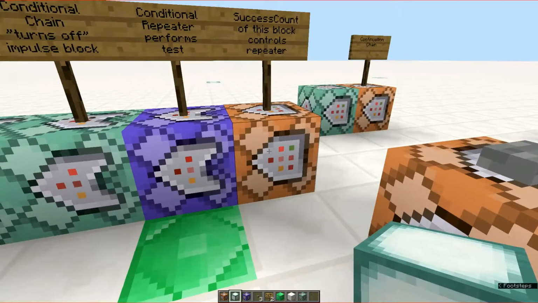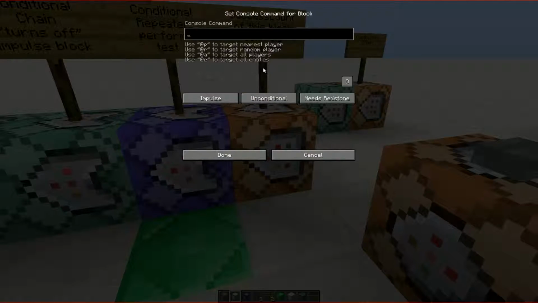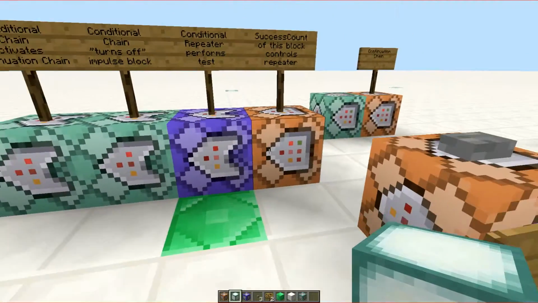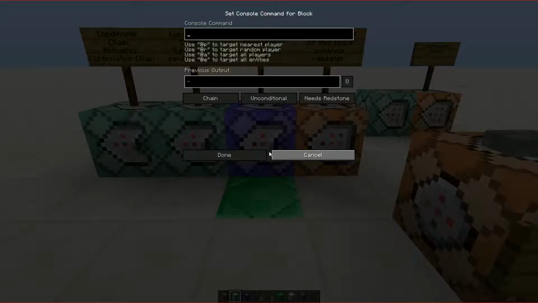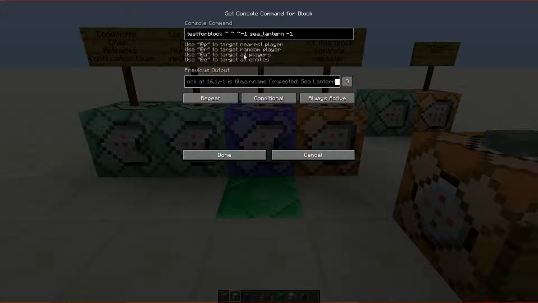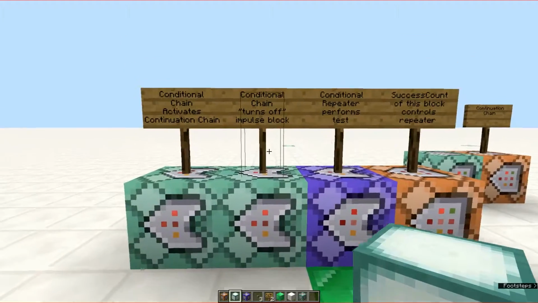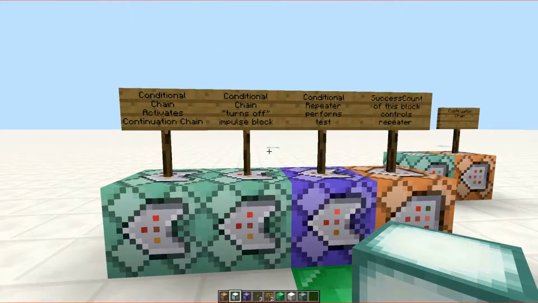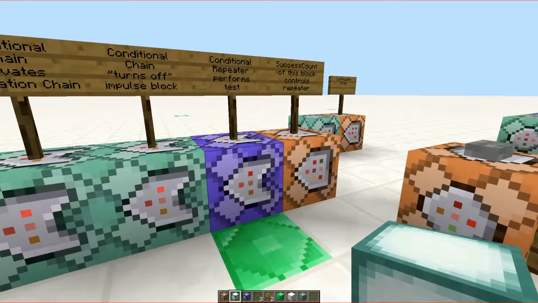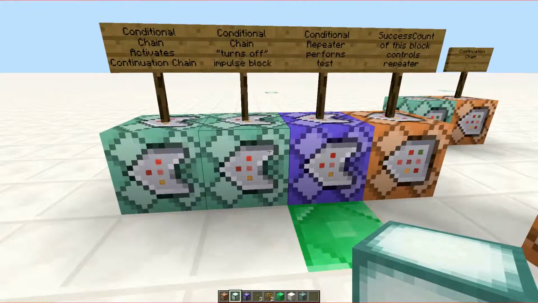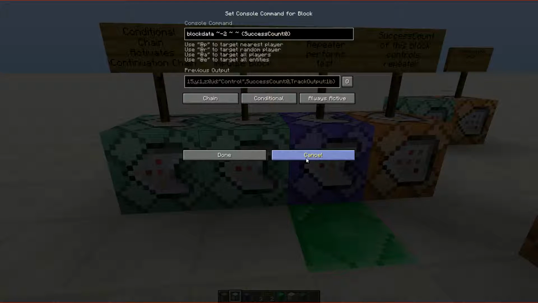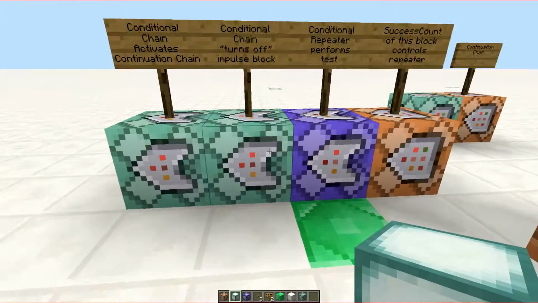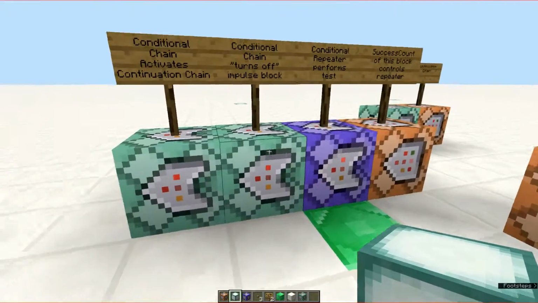So right now this block is set to have a success count of 1. So it is activating this block here, which is testing continually for that block in front of it. And then in this case, rather than turning off the repeater block, we're changing the success count of the impulse block upon which the repeater block is conditional. So this is conditionally setting that to false when the repeater block is successful.